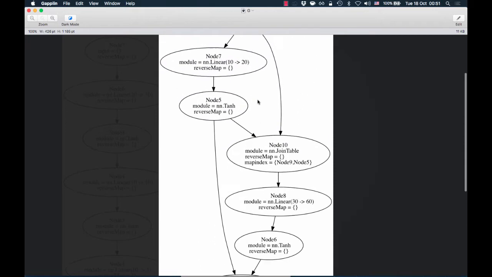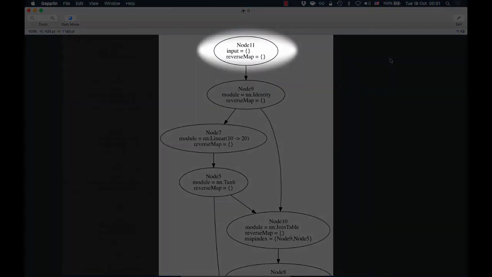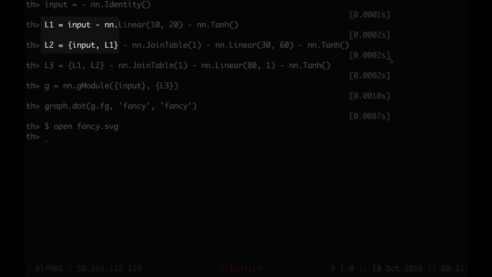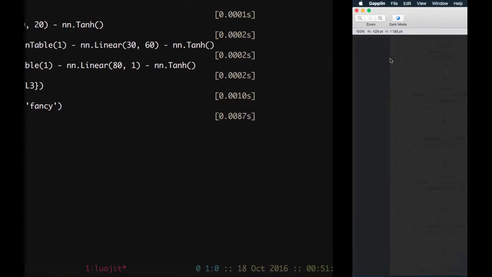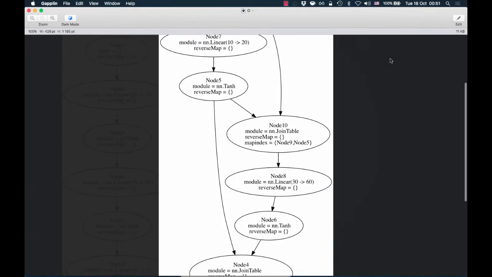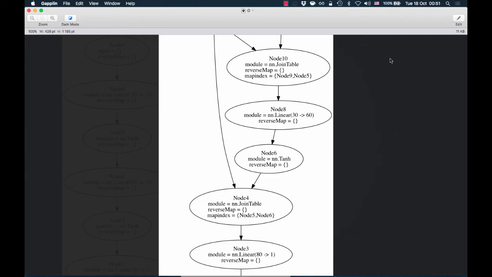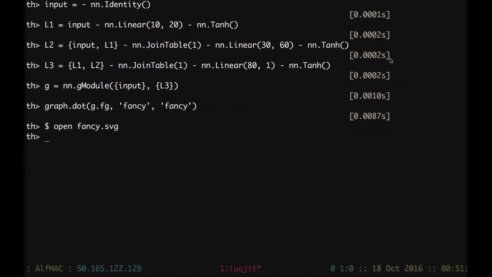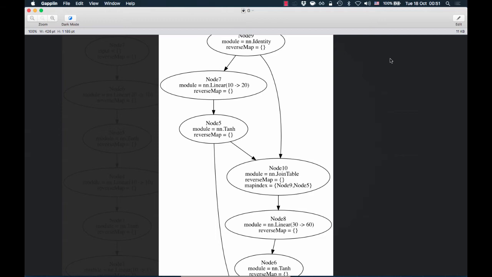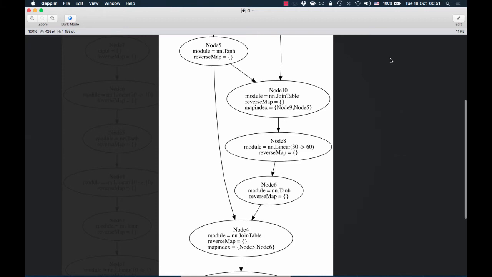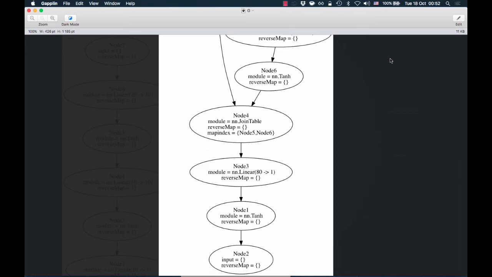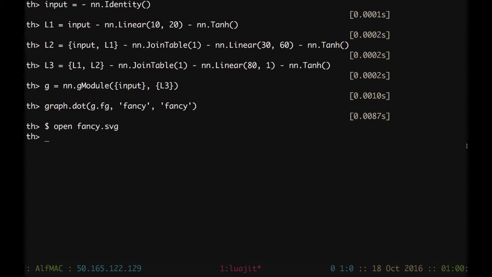So let's see. We start here with the initial node. Then we have an identity, which is sent to two parts, because we see here that the input was used by L1 and also by L2. So on the left-hand side we have L1, and on node 10 we have L2. Then L2 is processing, and then we have node 4, which is encoding our L3, which gets the input from the output of L1 and L2. And in fact, here we get the last tanh, node 5, from L1, and the output of L2, which is again another tanh, which is going to be sent to node 4, which is joining the tables and performing the last linear.